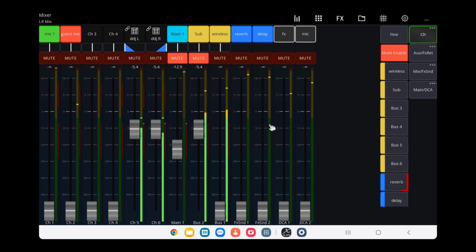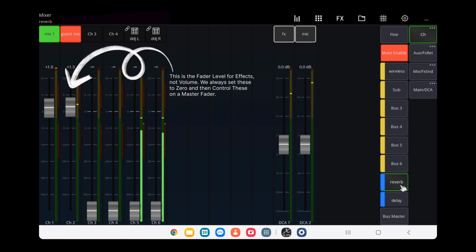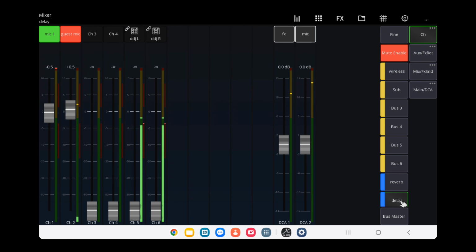And then obviously go into the reverb here. I've changed the label to the effect, so that on each one of those channels I know which effect I'm using, whether it's the channel for the reverb or the delay. So you can go in there and change that.